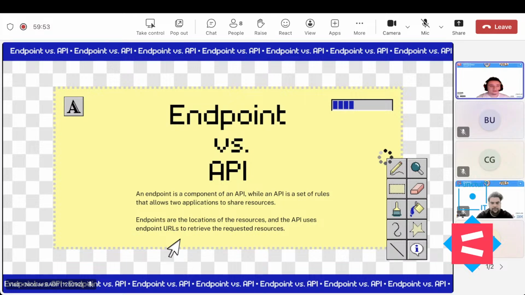But let's first not make any confusion between endpoint and API. An endpoint is a component of an API. An endpoint belongs in the API. The API would not work without an endpoint, while the API is in general a set of rules that allow two applications to share resources. So endpoints and APIs are different. We will see an example now.